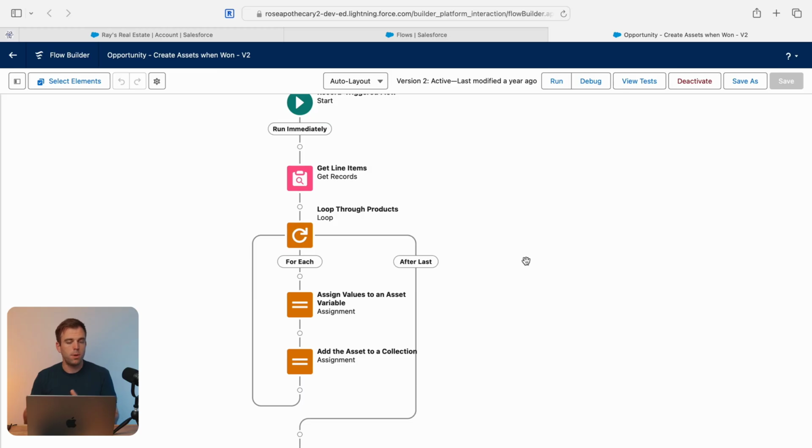My name is Brian Hayes, and today I want to show you how to take a flow that we've already built and make it more advanced. What we want to do today is automatically create asset records on an account when an opportunity is won. And we've already created the flow to do that. So if you want to see exactly how this flow works and how to build it, take a look at our other video, the link's in the description. We're going to build upon this though.